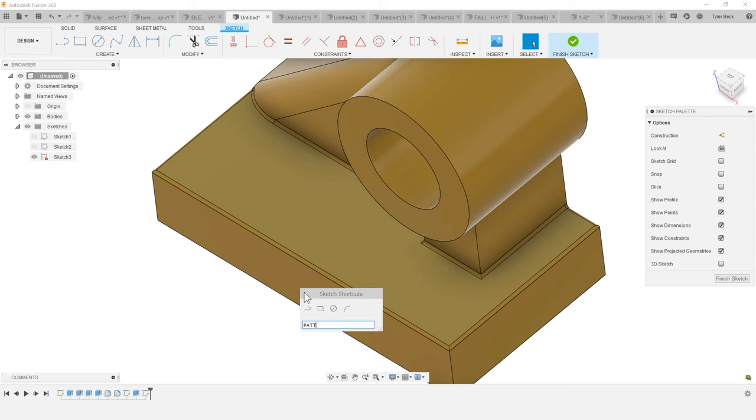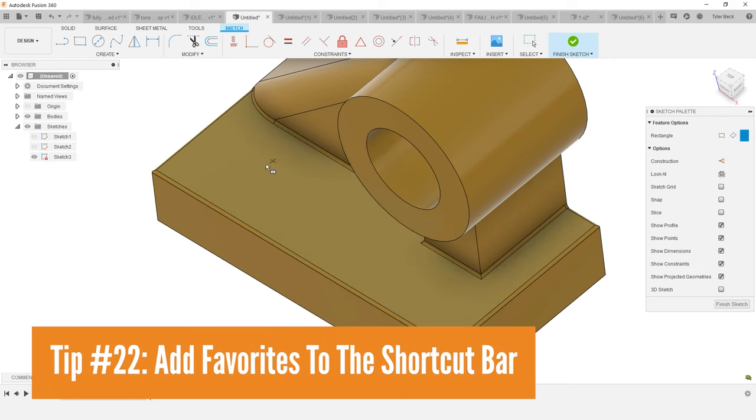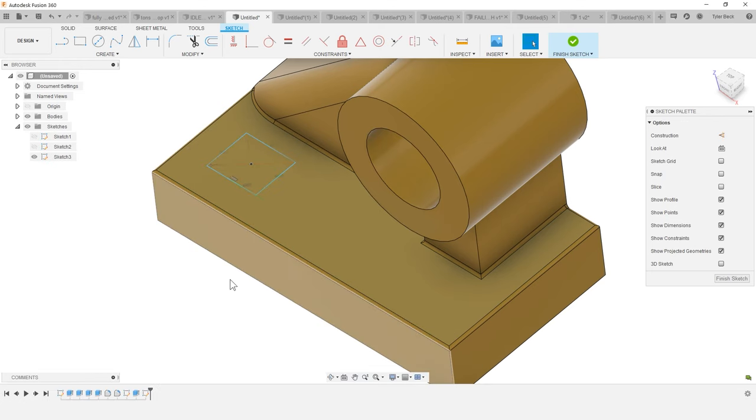I love that. Also, if we wanted one of the other rectangles, like the center rectangle, I can add that to the shortcut bar. Hit this little arrow, it's going to add it right there. Now, that is available for the next time. Hit S, find that centered rectangle, drag that in.